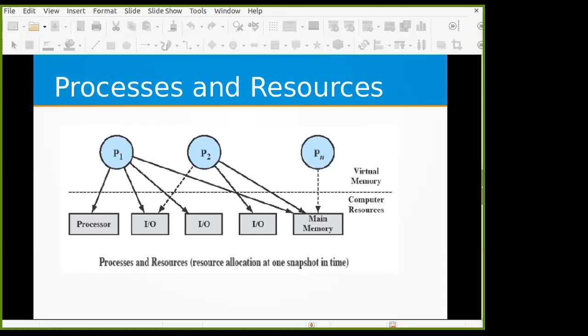For example, process requires IO, let's say some printer, some keyboard, or something like that, right? So it has occupied these resources, and it is working with those resources, because when it is executing, it is working with those resources. How about main memory? Why can main memory be considered as a computer resource? Anyone?